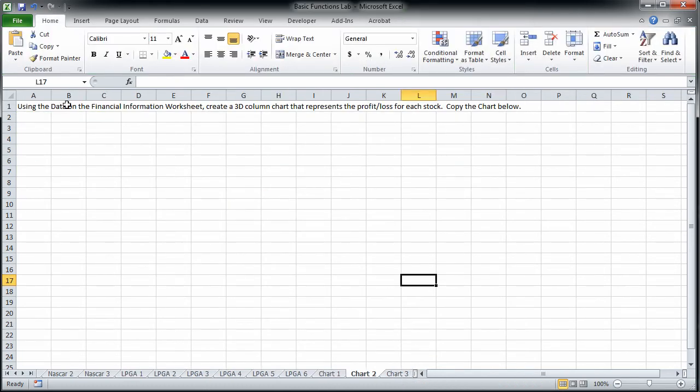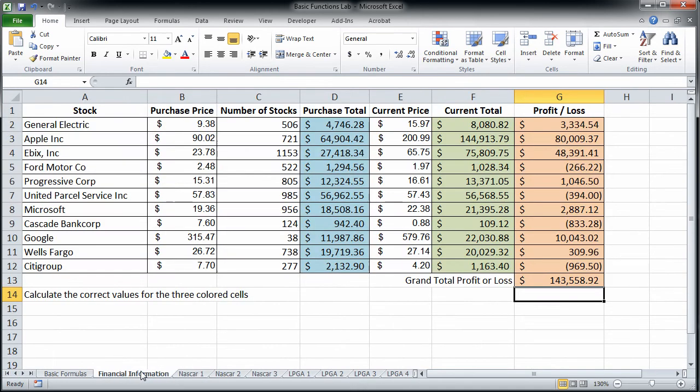So it says, using the data on the financial functions information worksheet, create a 3D column chart that represents the profit and loss each stock. Copy the chart below. So I want to go do something with profit and loss. Now this one can be rather difficult because if you notice, there's some profits and some losses that are really close to the line. And that wasn't the intention, but let's go take a look. So here's financial information, and I want to do profit and loss for each stock.